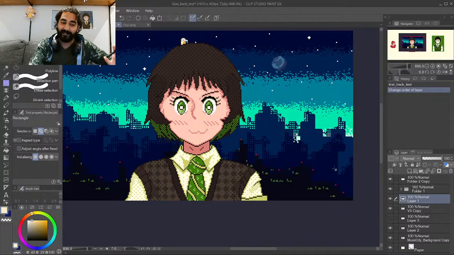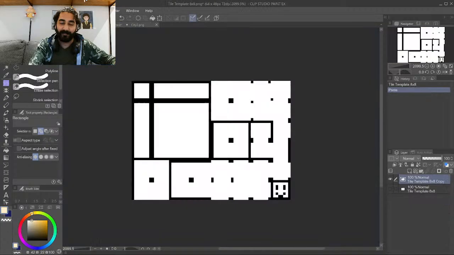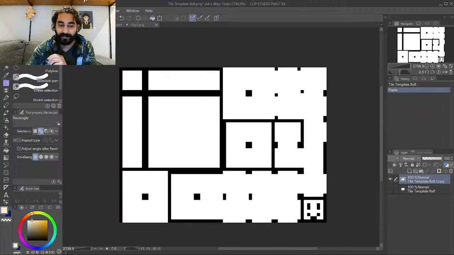And I thought, hey, why do I not make more tile maps? So that's what I'm going to do, making some tile maps. Right here I have the templates for a basic tile map.